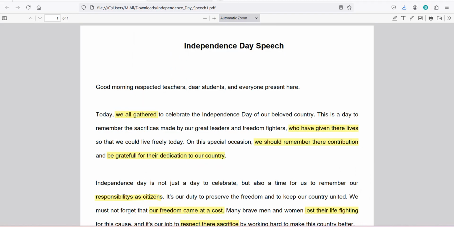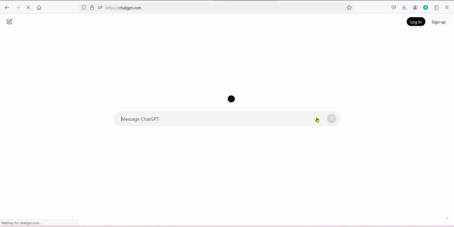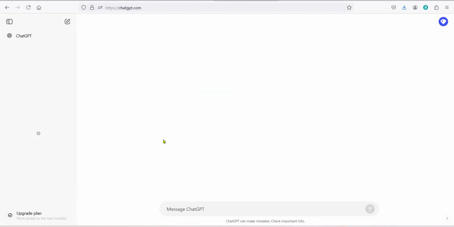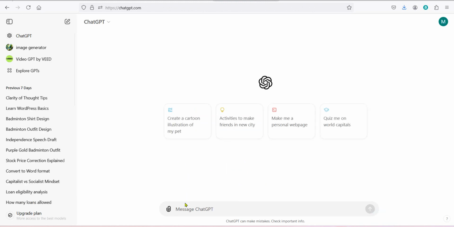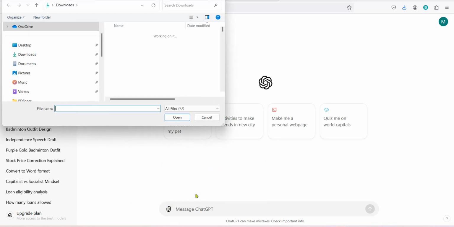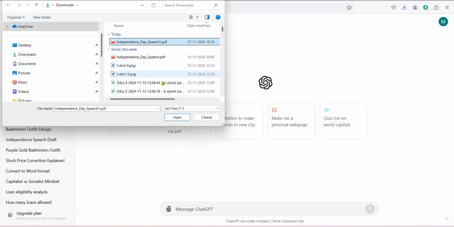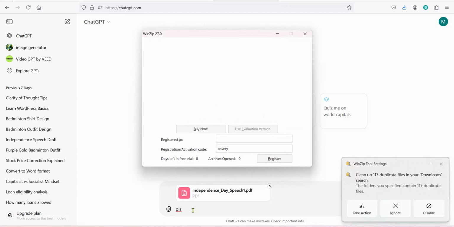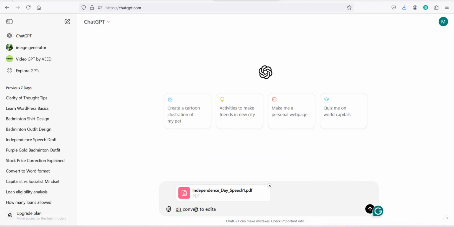I suppose you have heard of ChatGPT, and this ChatGPT does wonders. So let us do it. You have to go to ChatGPT, and here you will find attach file. So just attach files and click on upload from the computer. I have a PDF Independence speech, so I'll attach it, and now I am writing here, please convert to editable Word file, also correct grammatical mistakes.